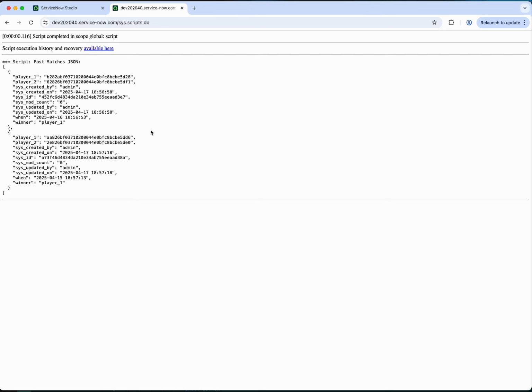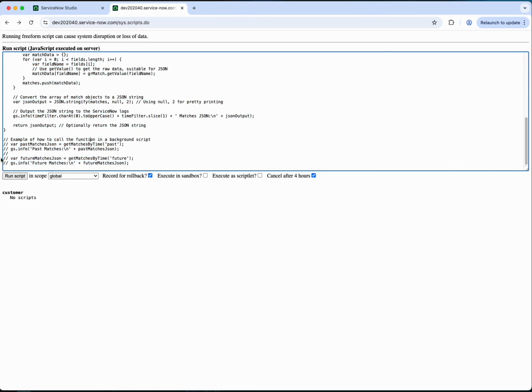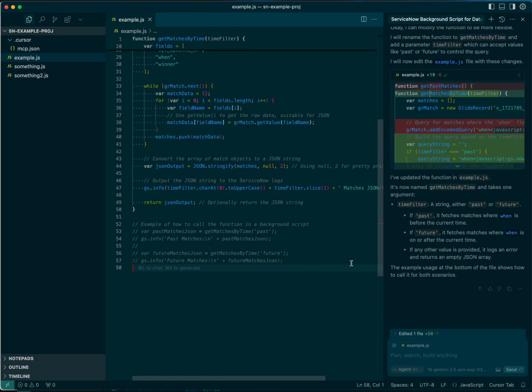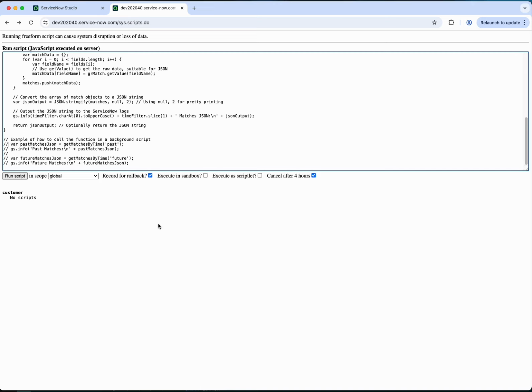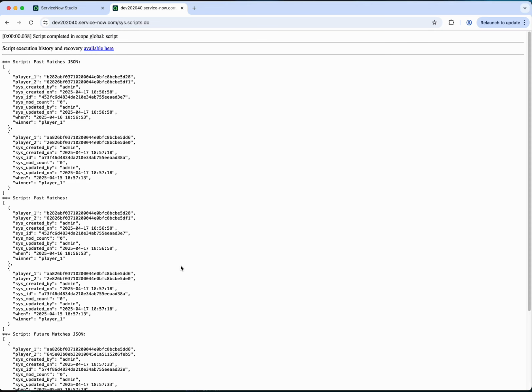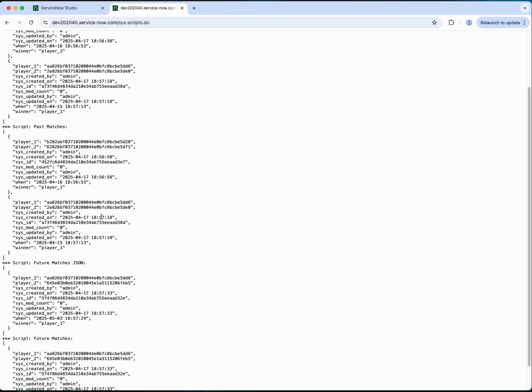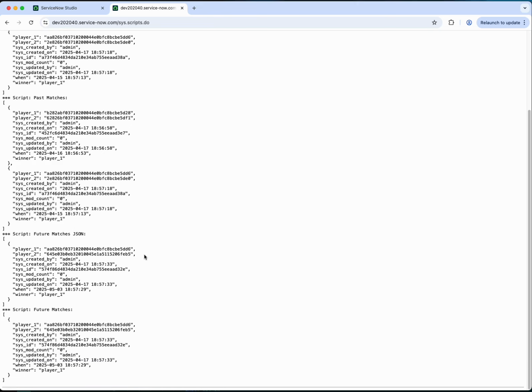Well, let's try this again. Uncommented here, that's a bit easier. We have the past matches and the future matches, just as expected. So this could be quite handy when you have any other table, but it was interesting to just play around with an MCP server itself.